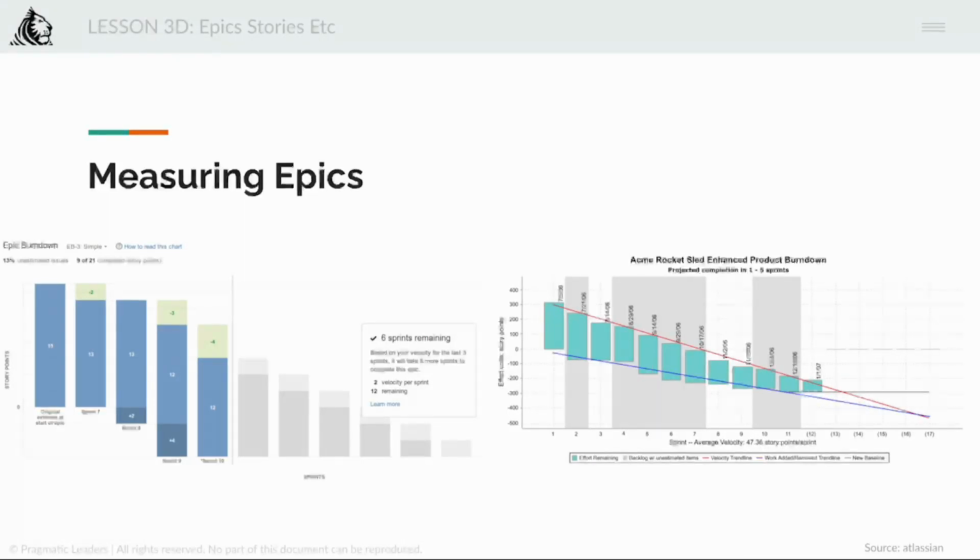Another way to look at it is this. Right? Same story. There are sprints on the x-axis, and story points or effort estimates on the y-axis. Now you can see in the first sprint some work got done, second sprint some work got done, right? And you can see this red line, right? Red line is the velocity trend line, where is it going? And blue is the work added or removed trend line, which is going like this, correct? So baseline is somewhere here, right? And backlog is the gray areas, okay? And effort remaining is the turquoise area.